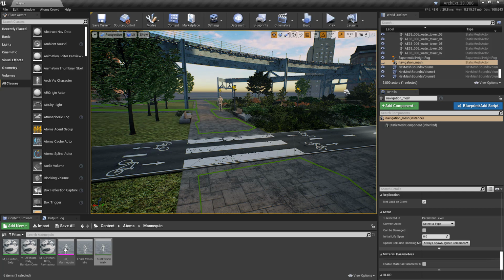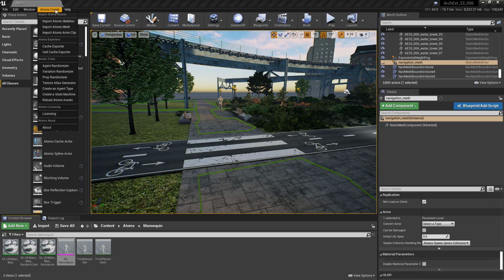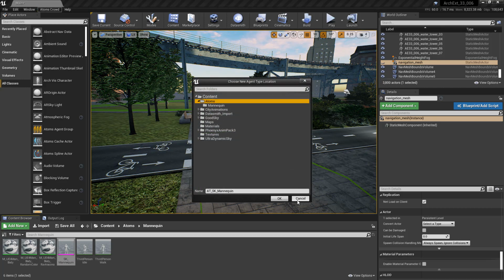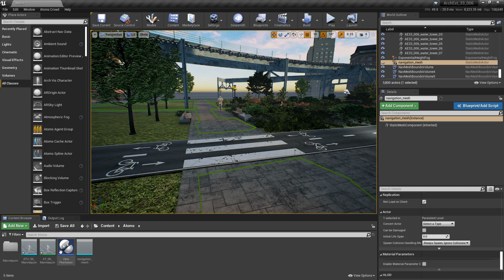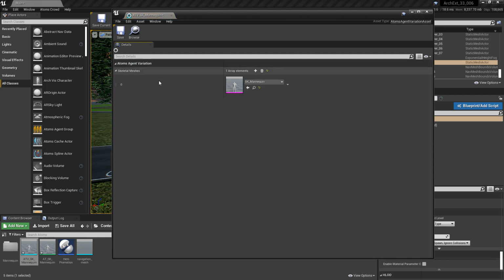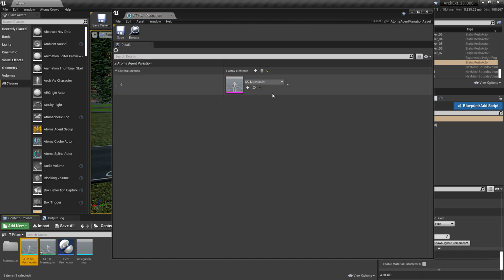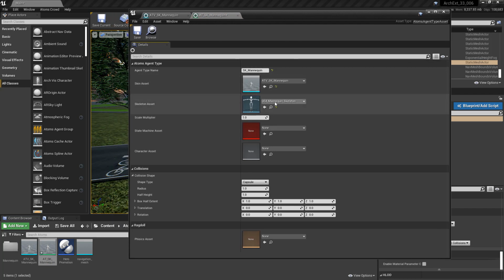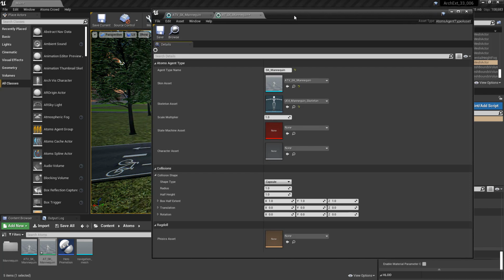So the first one is going to be an agent type. I'm going to click on the skeletal mesh, and then I'm going to go under the Atoms Crowd menu and click on Create an Agent Type, select a destination folder, and as you can see here, now we have two assets. So the first one is a variation asset, which acts as a container for skeletal meshes. So as you can see here, we have the mannequin skeletal mesh. I just saved it, and this asset is referenced by the agent type. And then we have also a reference to the mannequin skeleton, and we can also assign a state machine.